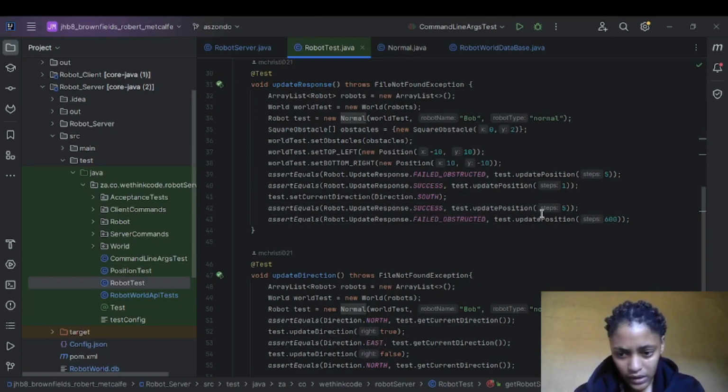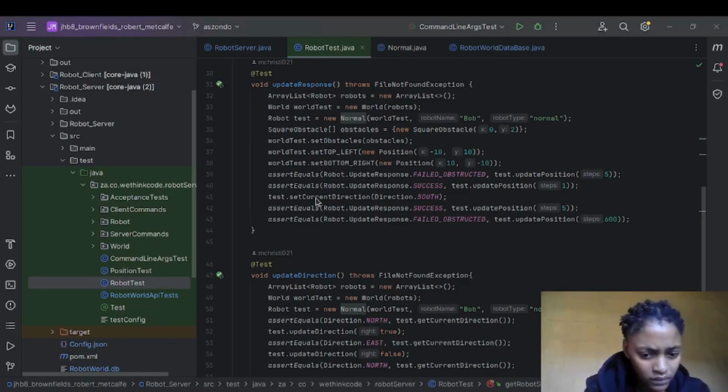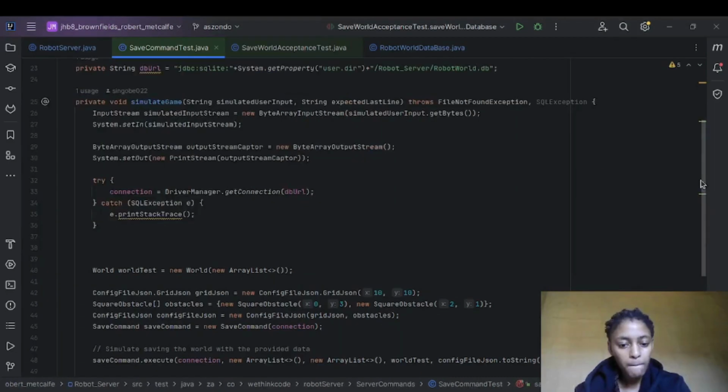And then also whenever you update the response again, it should also give you a success. But then when you actually gave it the steps which are actually out of this world, you would actually get a failed obstructed response.